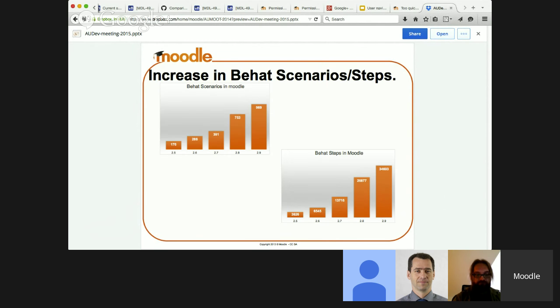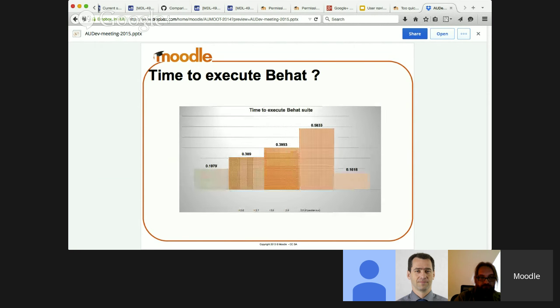The reason being, we wanted something to be faster, and over the period from 2.5 to 2.9, we can see we have almost tenfold the steps we had in 2.5. So we are almost running 35,000 steps before we say it's good to release every week. Because of the increasing steps, we saw how much time it takes to actually execute the whole suite. It was actually taking 14 hours to execute the whole Behat suite.